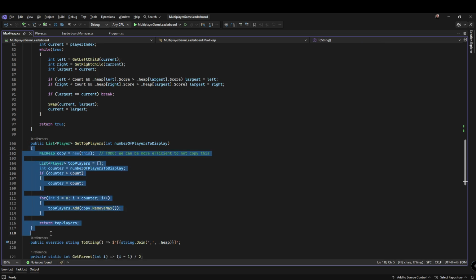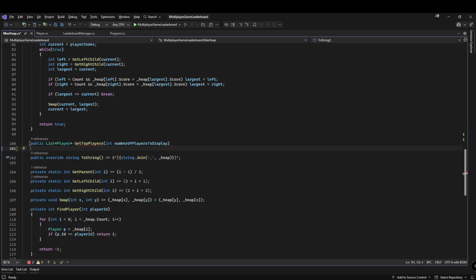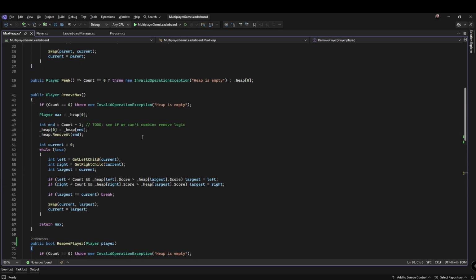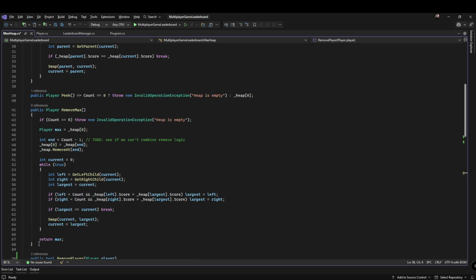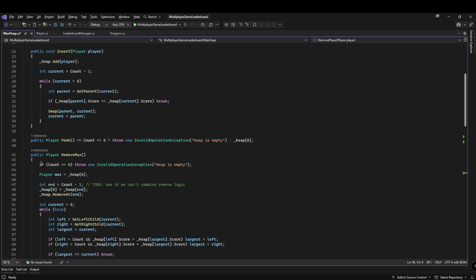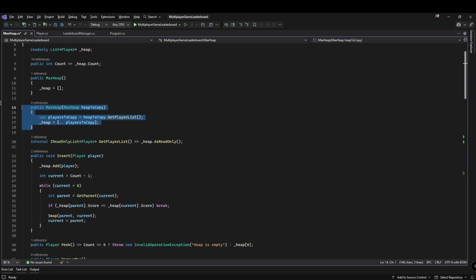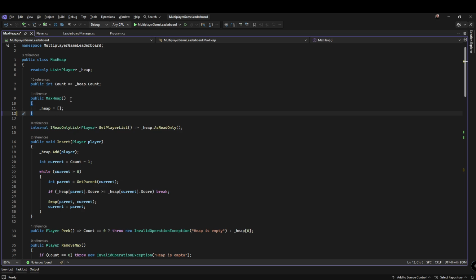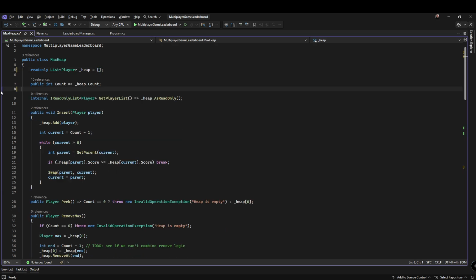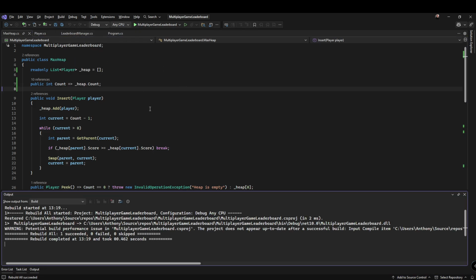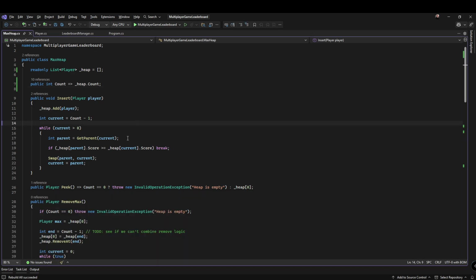Yeah, get top players is no longer needed. We can remove that. We can remove that one because it's not used either. I'm going to keep that one because that's the actual heap operation. We can remove that. We can make this be this and remove a little bit more code. And then we don't need this as well. All right, let's make sure we build. Good.